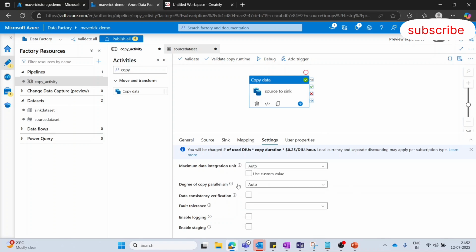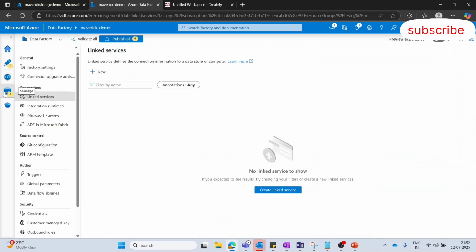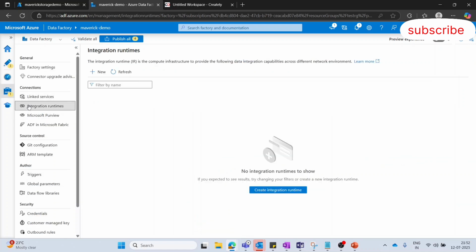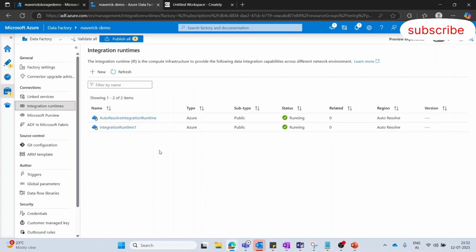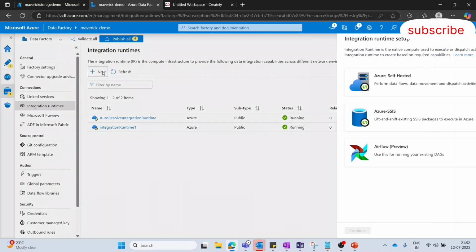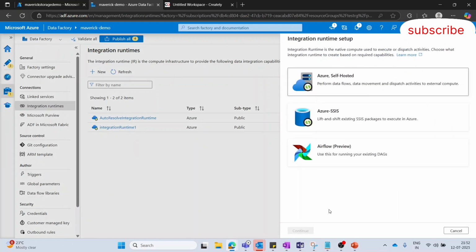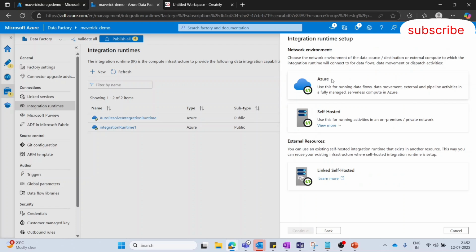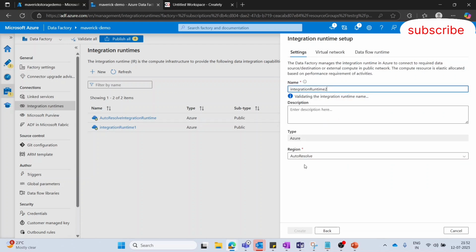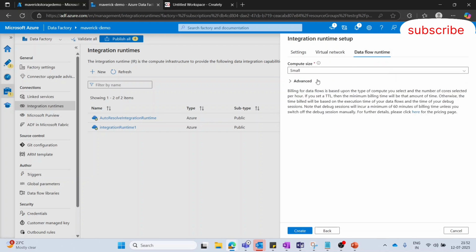Okay, and one more thing I have to tell you. In the beginning I told you we have integration runtime. By default we have an integration runtime which is running, see here. But in case this integration runtime is not able to handle that much data, then we have to create an Azure managed integration runtime, so we can increase and customize the cores for that integration runtime. Okay, so like Azure, you can see it here, and I will show you.